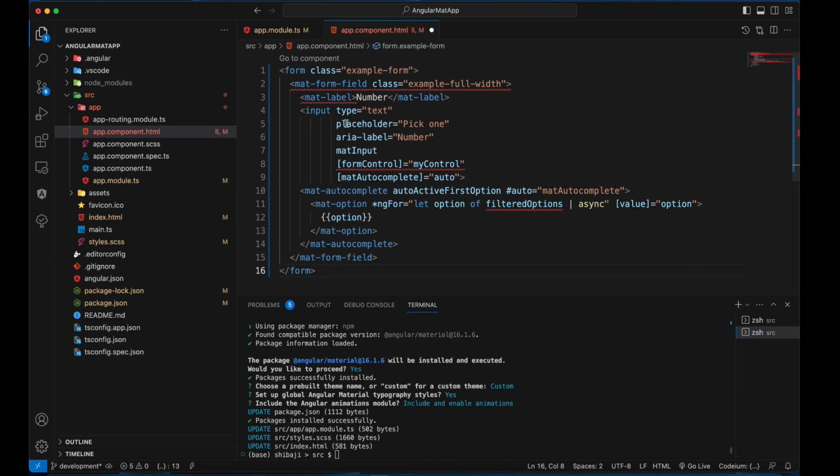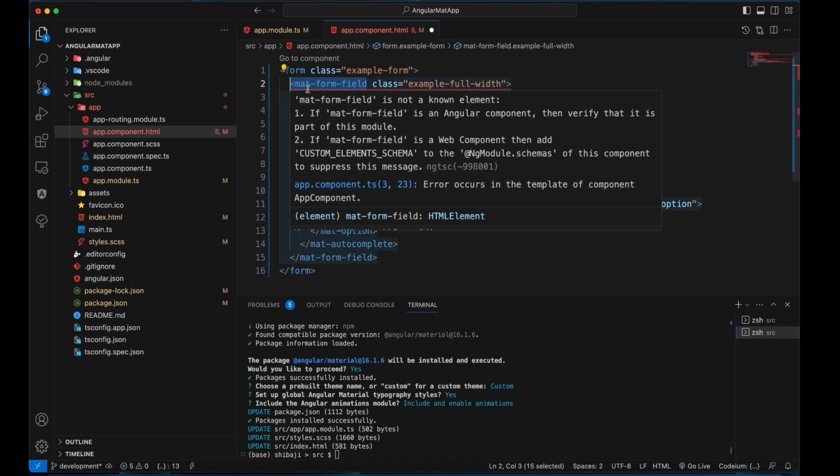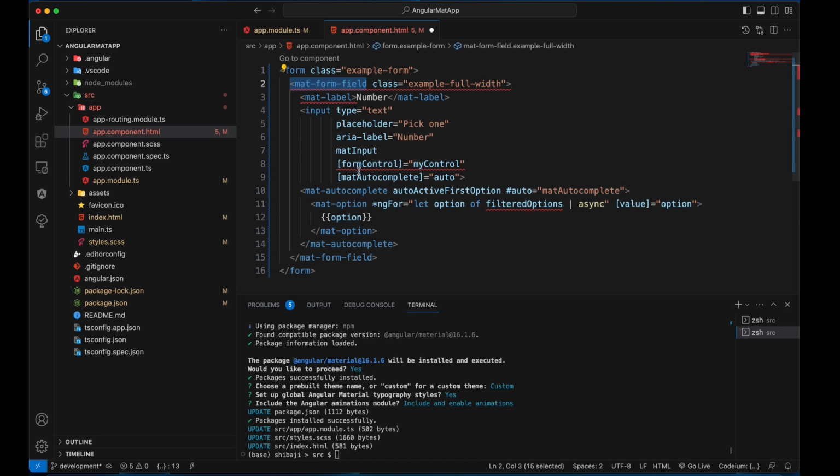Right now we are getting many errors in this section. First, we don't need only the MatAutocompleteModule. This is one module, but we need another module, the MatFormFieldModule, because it is a supportive module required to implement this autocomplete module.